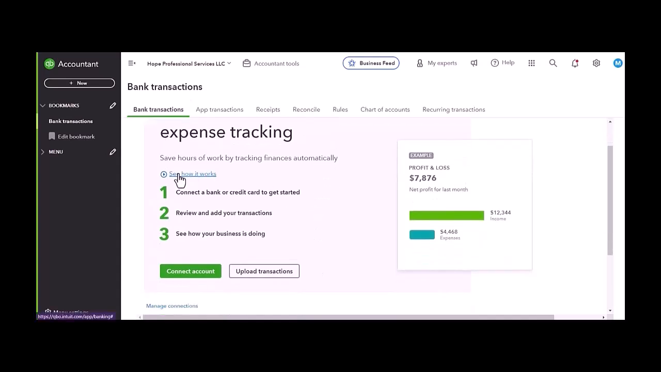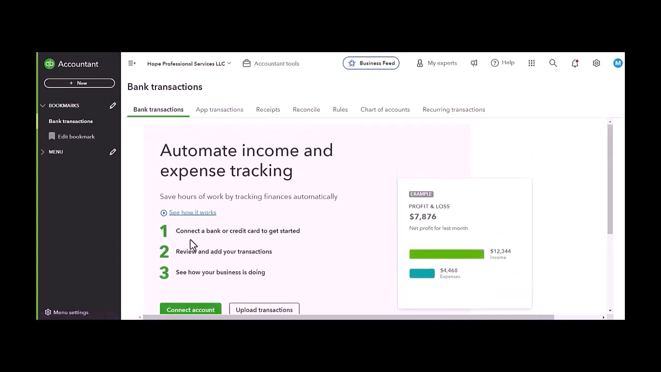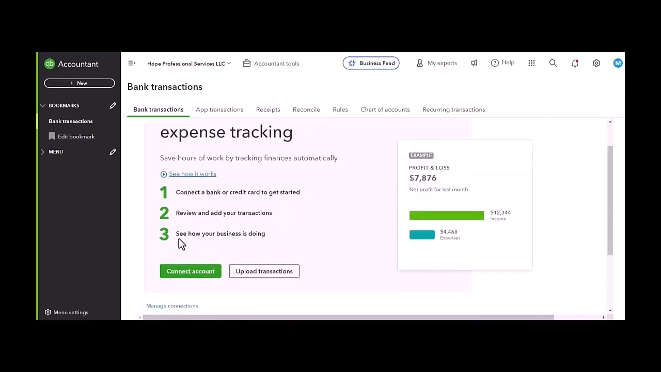So you can easily see how it works through a video, or you can look at the 3 steps, which says connect a bank or credit card to get started, review and add your transactions, and then see how your business is doing. And it gives you 2 options to connect your bank.